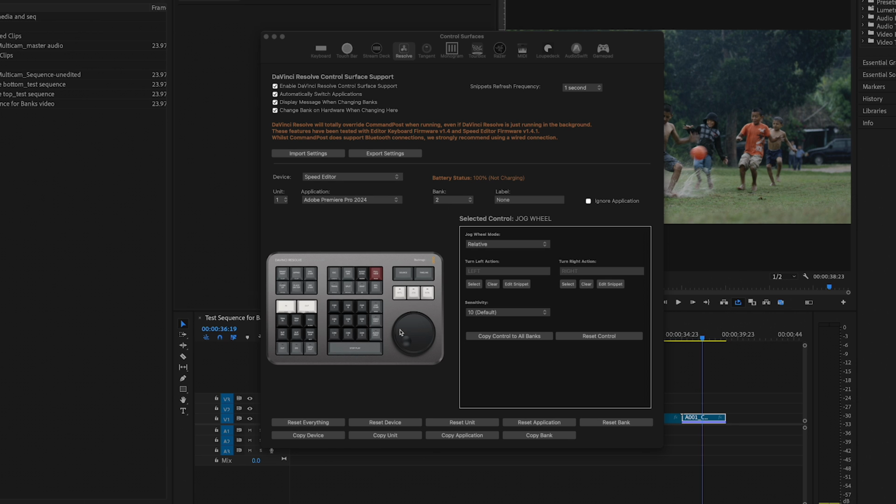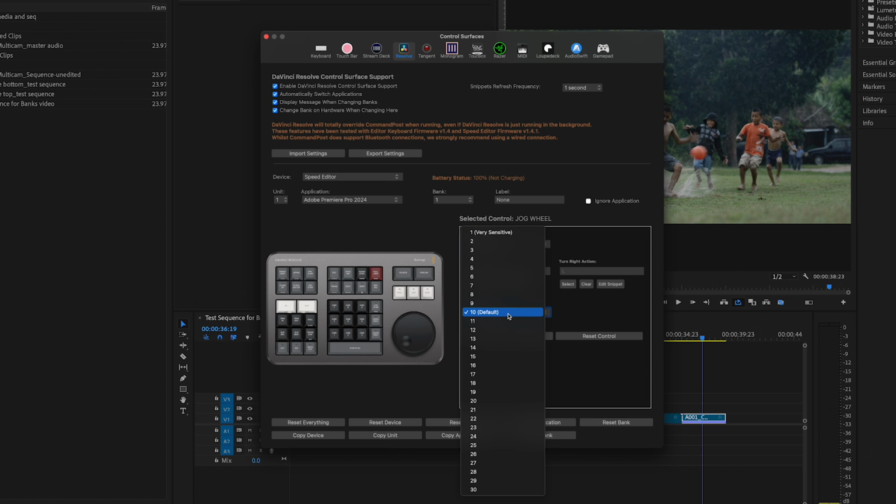We're on bank 2. We need to be on bank 1, which is where the J and L keys were. And then change the jog wheel relative to fine control. And then the sensitivity, that's how sensitive it is to the turn of the jog wheel. So if it's too sensitive, just turn it down. This is very sensitive, so that's more, but we want it less, so maybe 15.